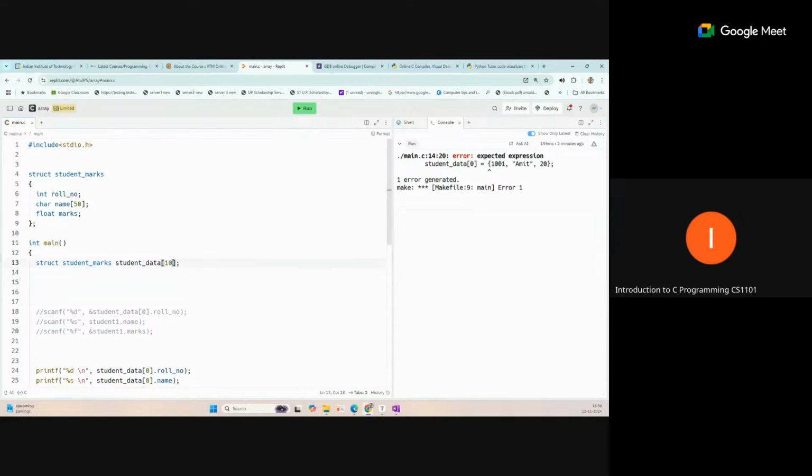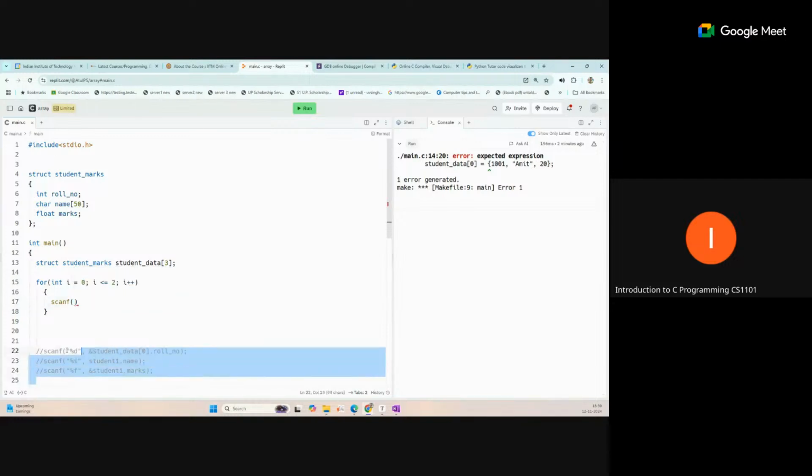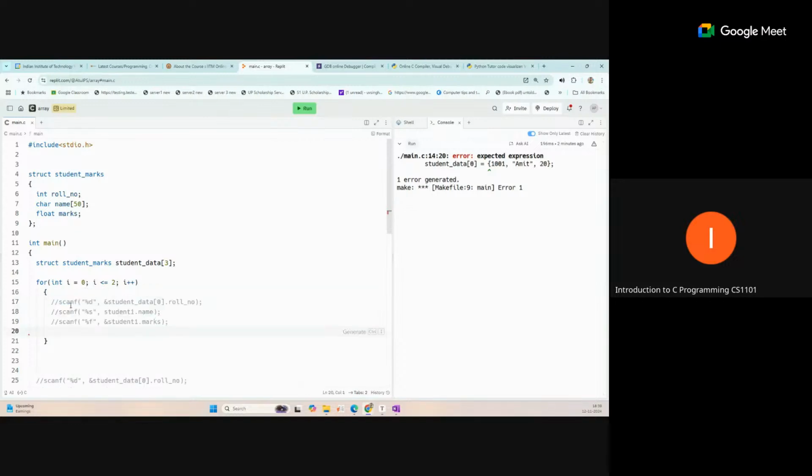So how can we read the records? Let me take a small example. Say 3 here, so we will run a loop. For int i for the index, int i equal to 0, and then i less than 3, so the last index is 2. Then i plus plus, and then we will write code to read the data from the user. That is scanf, and all these three fields we will write here, as we have written here. And this time we will use student data, and we will pass the index as i.